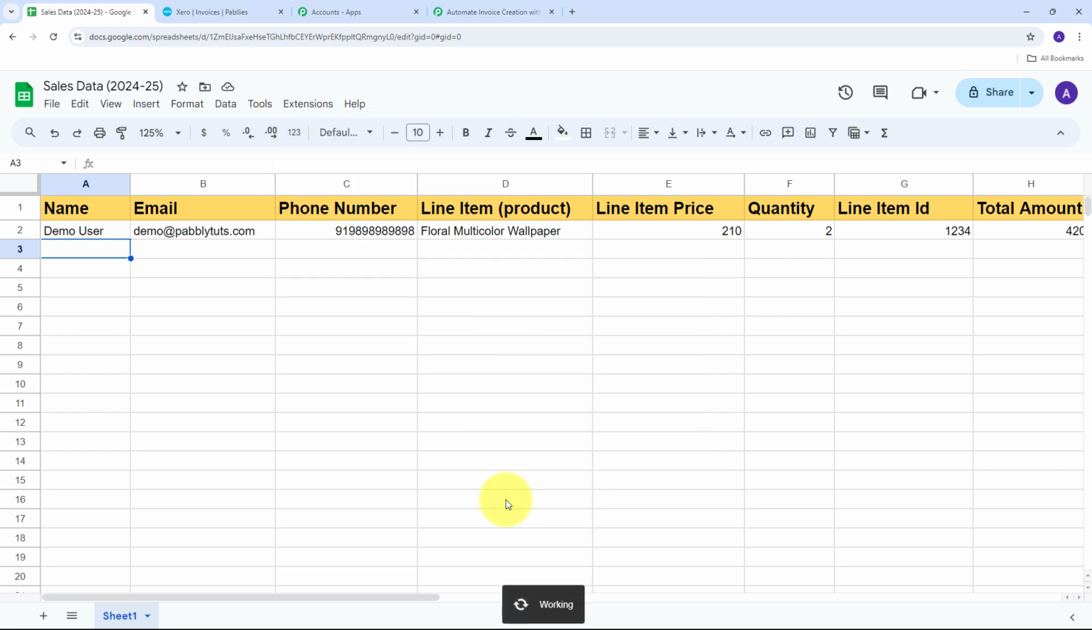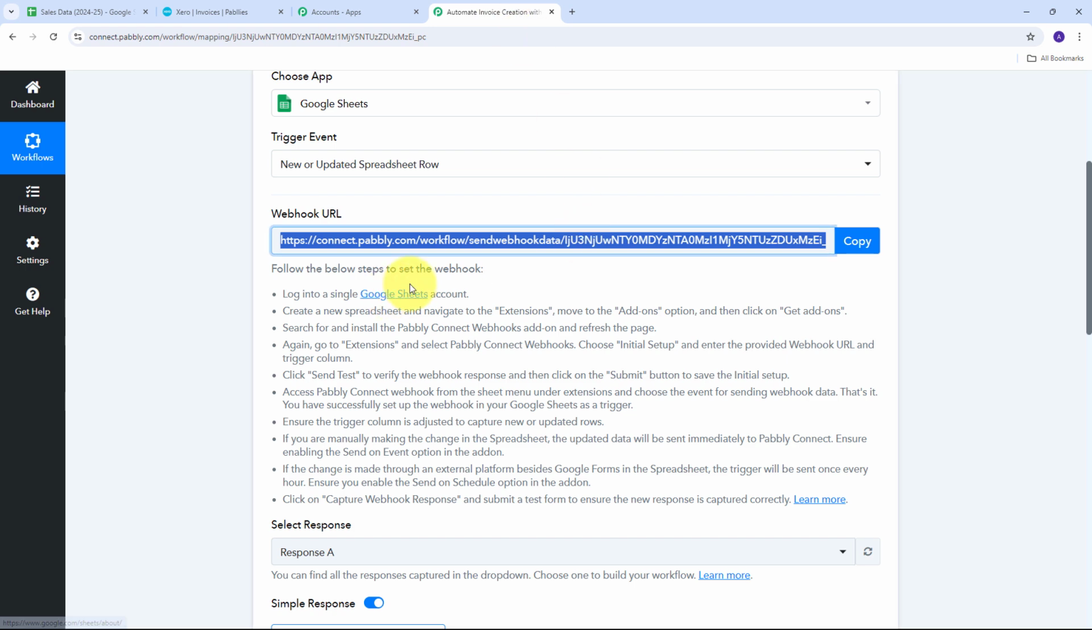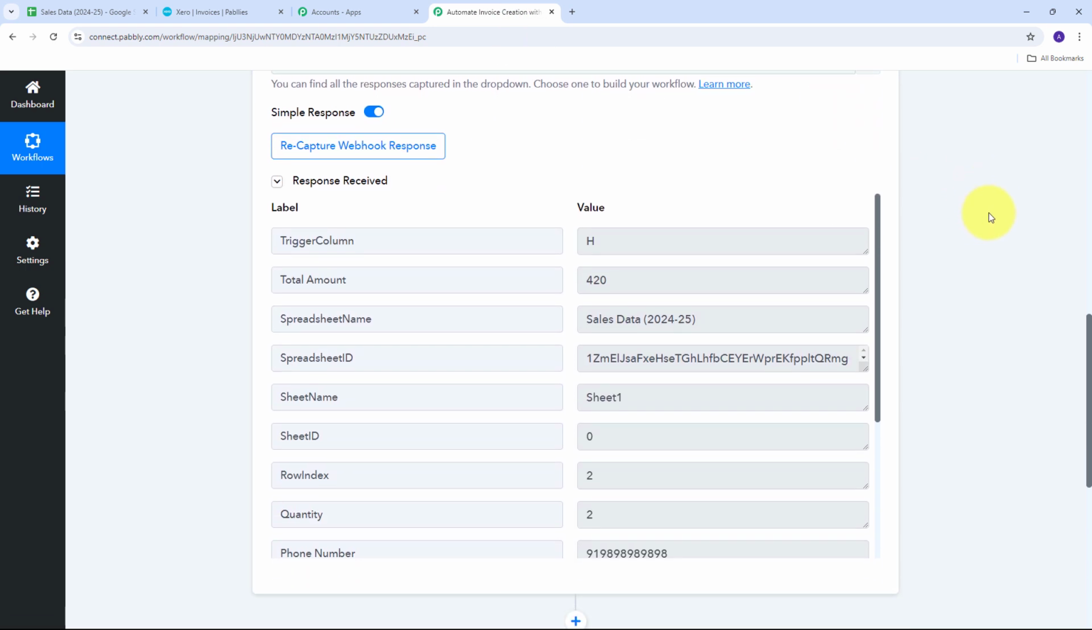So after enabling this option, what is going to happen is that as we are going to add the data of a new sale in our new row in Google Sheet, then automatically that row data will be sent to Pabbly Connect immediately. Now what I need to do is I need to go back to Pabbly Connect, and here in Pabbly Connect we can see I have received this response.